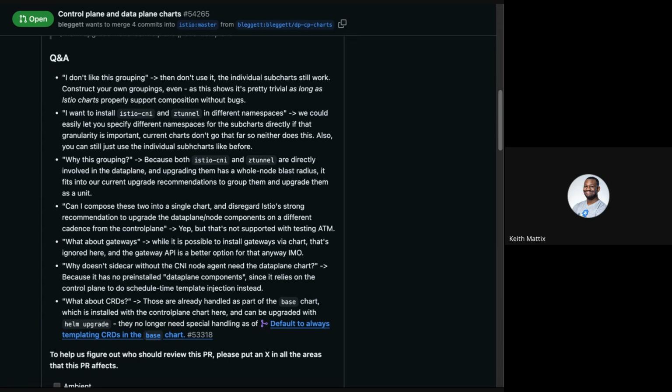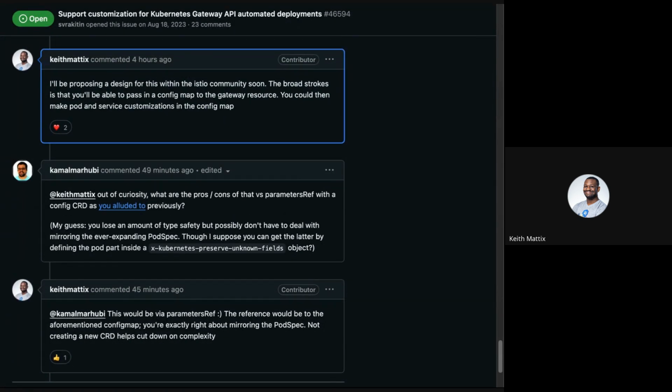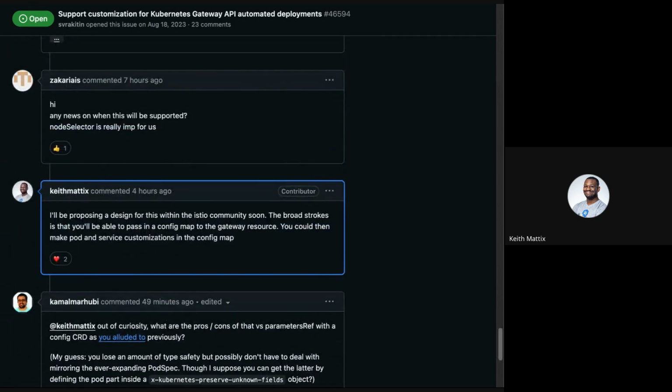The config map approach is to address some of the concerns that we had about a new CRD, and having that CRD essentially mirror the Kubernetes pod spec forever. So just wanted to see if that seems acceptable to folks, if there are any other concerns. Just to get feedback.